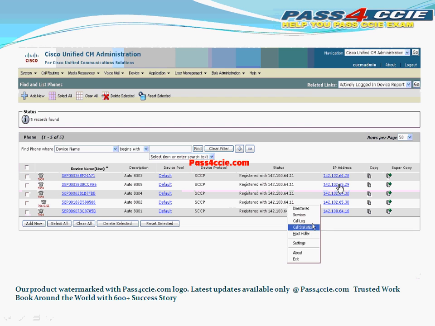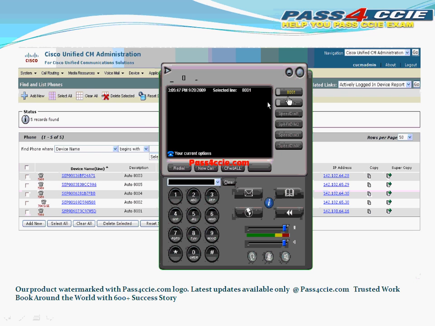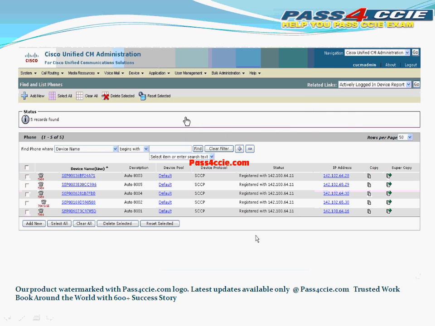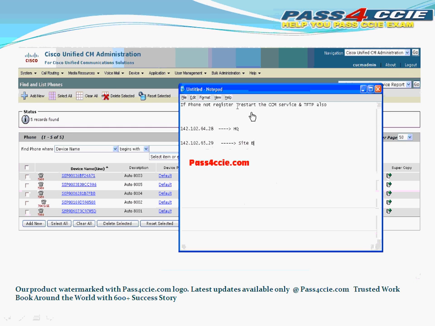You will find here 64 and 65. Make some test calls from 8001 to 8002. Yes, the other phone is ringing now. If you have any issue with registering, reset the CCM service and TFTP also.